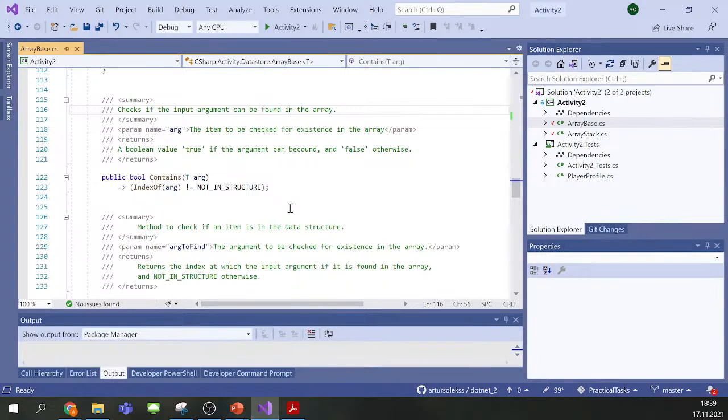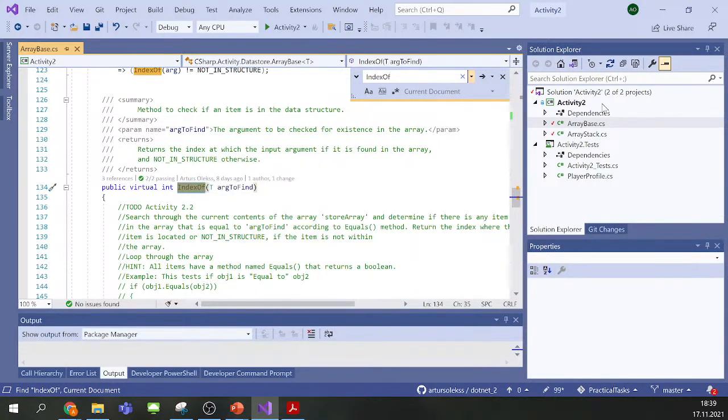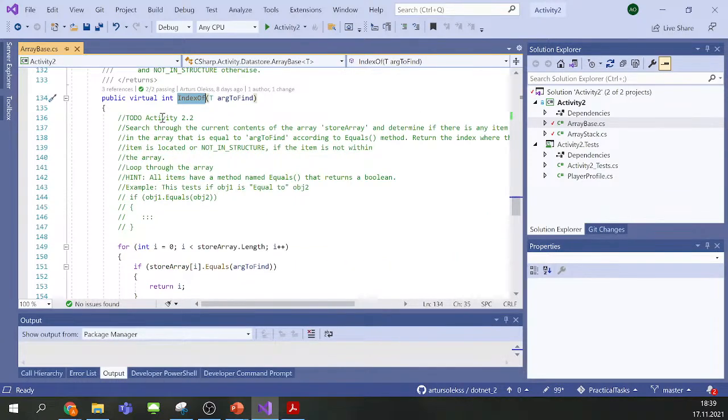There's this IndexOf. Yeah, so here's the method. It is defined as virtual. It means that it can be overridden in the subclass.